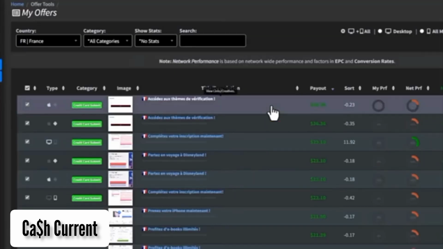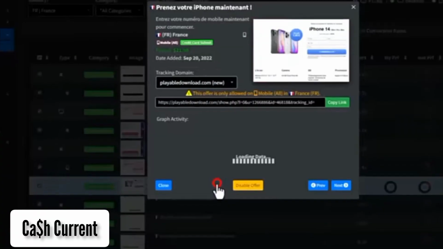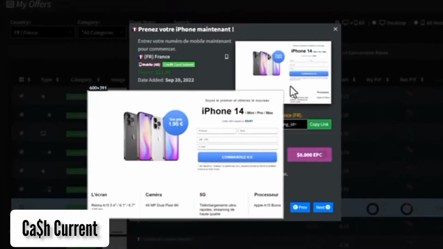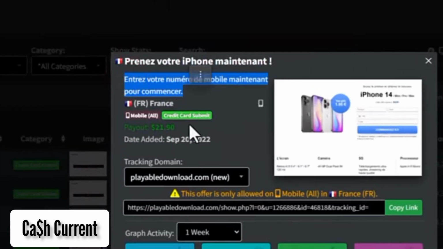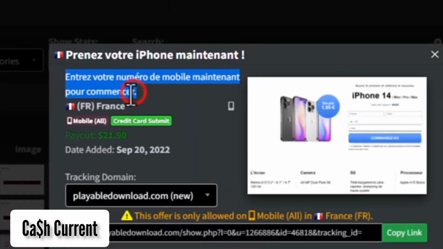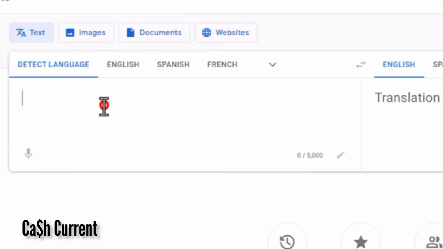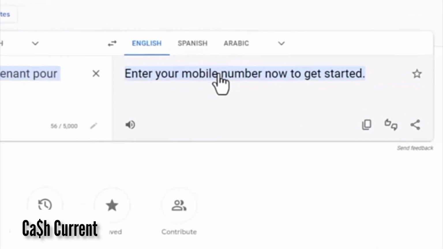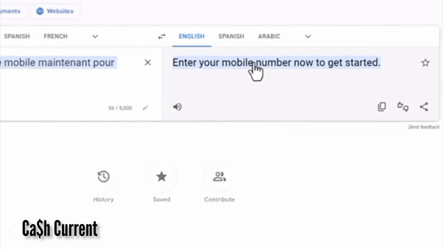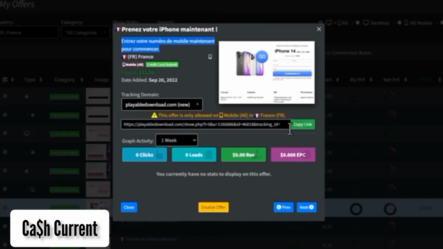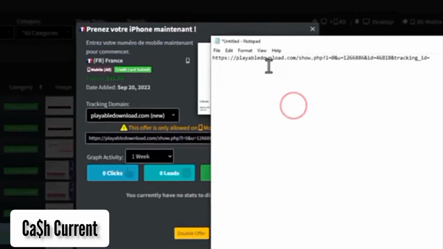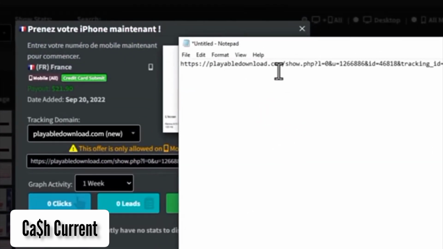You most likely know about iPhone, and let's choose this one. That's what the offer page looked like, and this offer asks people to provide their contact info. If I selected and copy this French text and paste it into the Google Translate, you can see it says enter your mobile number and get started. To promote this offer, you just click on the copy link button and save the link on the Google Docs or Notepad, because this is the link that you will have to promote on your PayPal account when anybody clicks on your link and finishes the task.